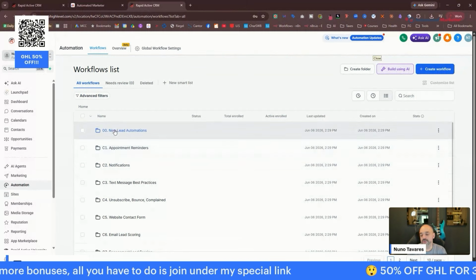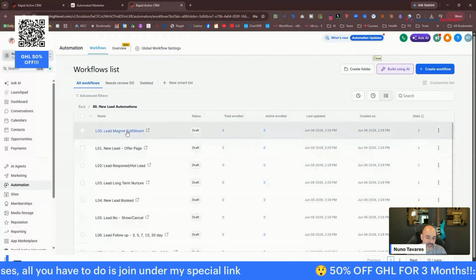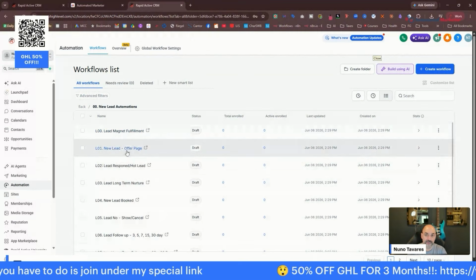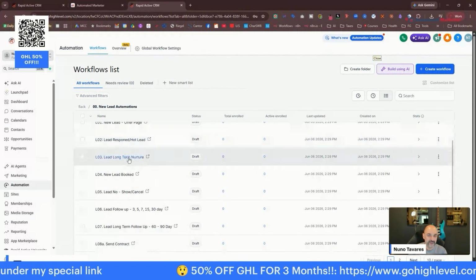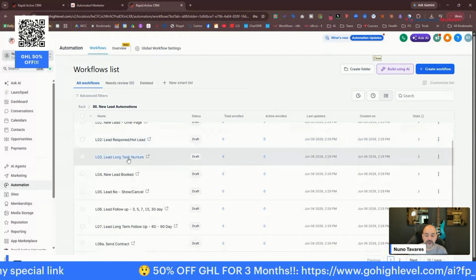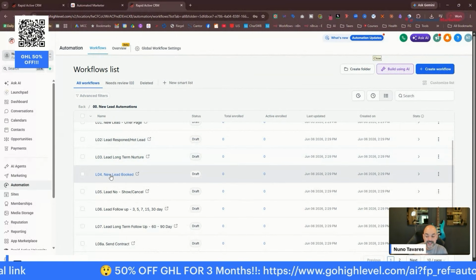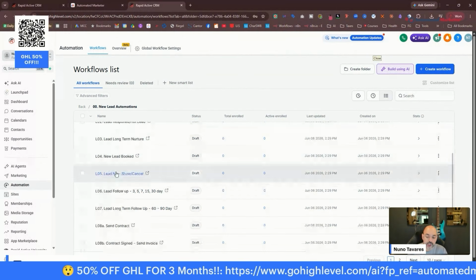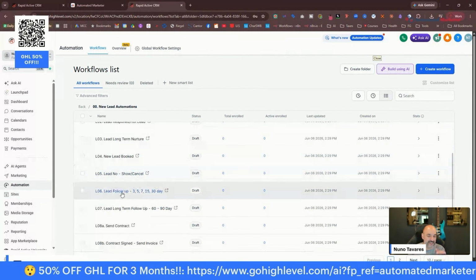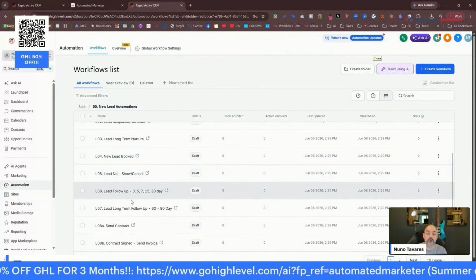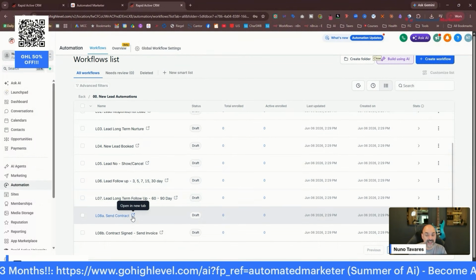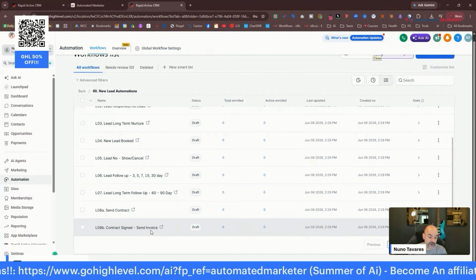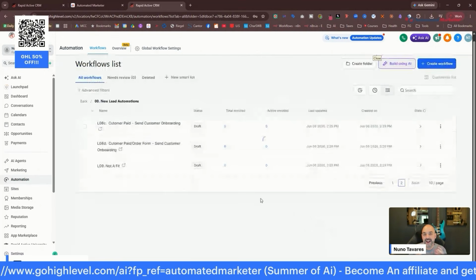If I go into new lead automations, you have, when they fill out a lead offer, meaning they book an appointment, they start responding to you, they become a hot lead. They're not really ready yet. They need to be nurtured a little bit further. They book an appointment. They don't show up for an appointment. You need to follow up in a 3, 5, 7, 15 day kind of format. They're saying, no, I'll be ready in 60 or 90 days. Or you're ready to send a contract and then get them to send an invoice. These are the basic ones that every customer needs.